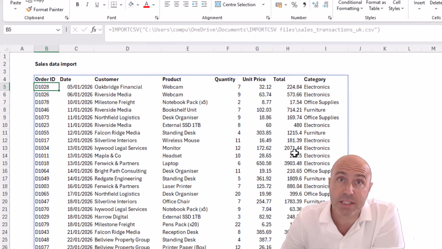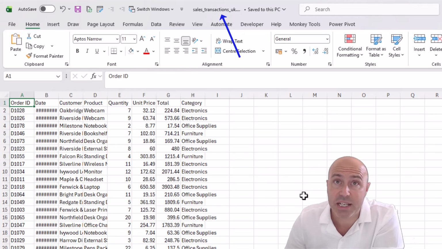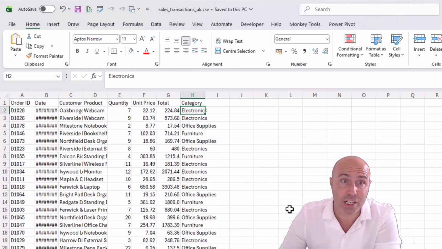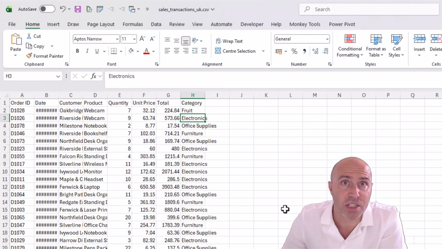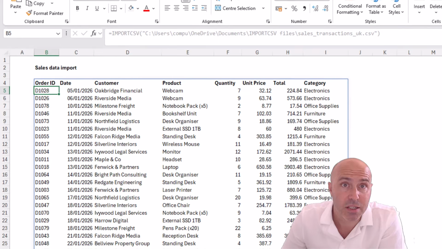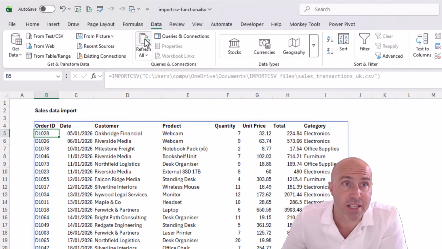First of all, does it update automatically from the CSV? The answer is no, it requires refreshing. For example, I'm in that CSV file right now, and if I change the category for the first one from electronics to fruit, just for this demo, I'll save and close this file. And back in the workbook where we imported that data, I can see it still says electronics. Just like any other connection, it requires a refresh, and we can do that from Data and Refresh All, among other ways, and there is our fruit.